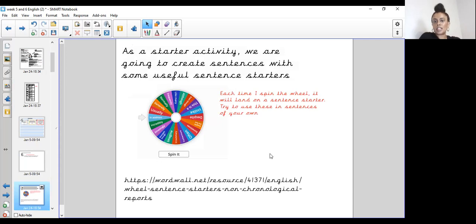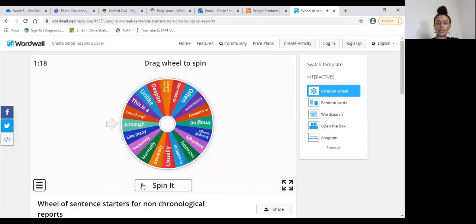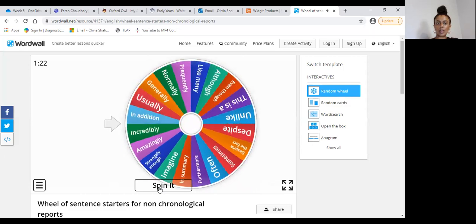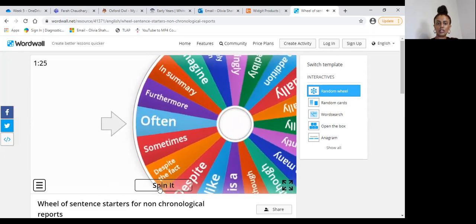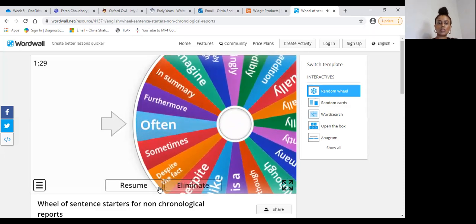So we're going to create sentences with some useful sentence starters. So here attached to the screen is a link. So if I take us to the link, I'm just going to create a new share and go to the link. I can show you this spin the wheel, which we often use. So if I spin the wheel, and then it will stop at a word. Okay, so we're going to use the word often.